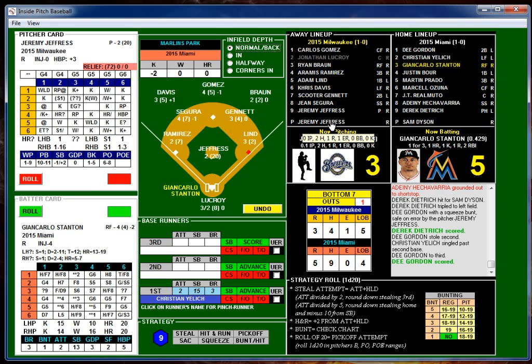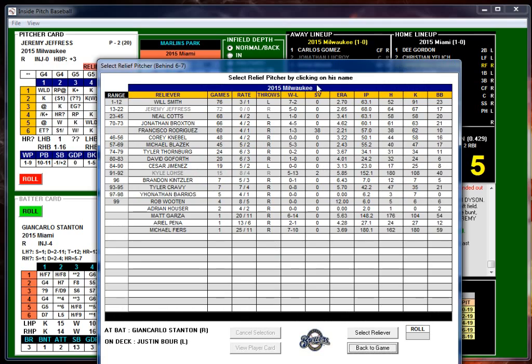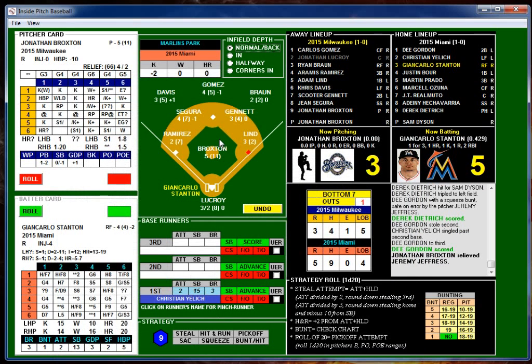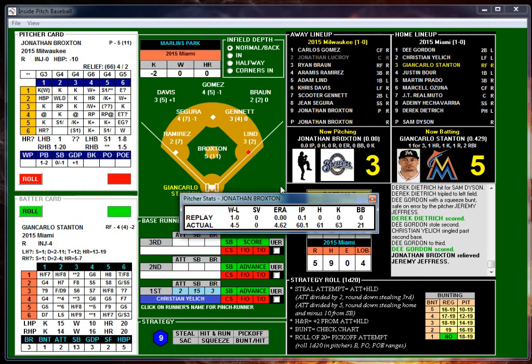And that's it for Jeffries. They're going to pull him. And we got a righty, lefty, righty. They're going to bring in Jonathan Broxton. So Broxton, Big Brox is coming in. Let's take a look at his stat line here. 4 and 5, no saves, 4.62 ERA, 60 innings, 61 hits, 63 strikeouts, 21 walks.